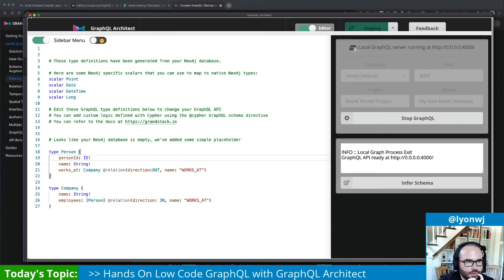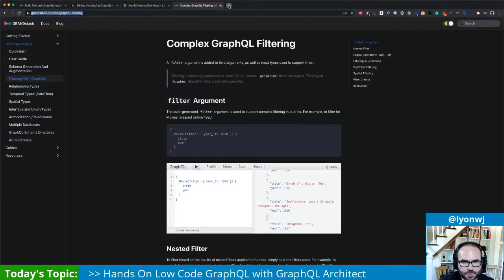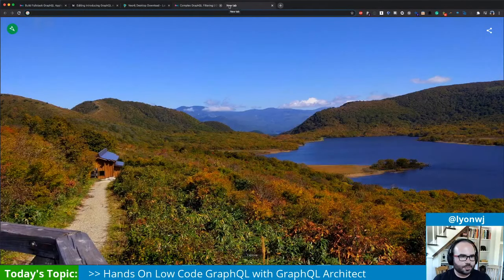Okay, cool. So far we've used GraphQL Architect with two local databases, both an existing database that had some data in it and a new empty database. What if we have a database running in the cloud somewhere, like maybe hosted in Neo4j Aura, or maybe on Neo4j Desktop or on some other service? In that case, how do we use GraphQL Architect with that?